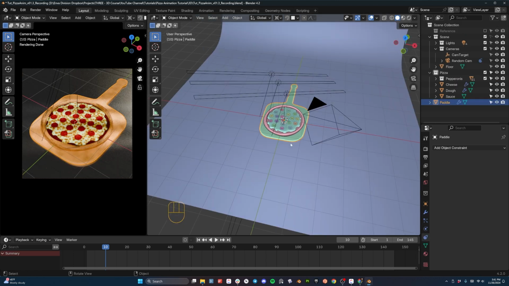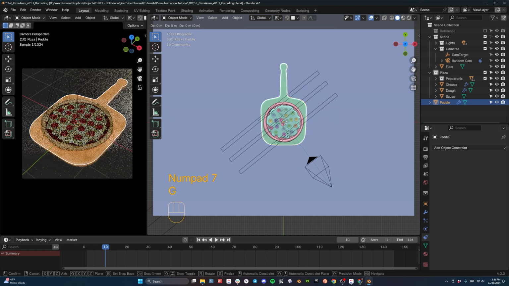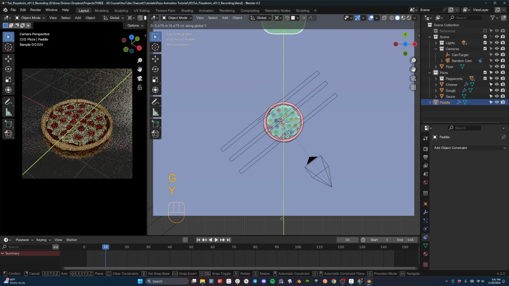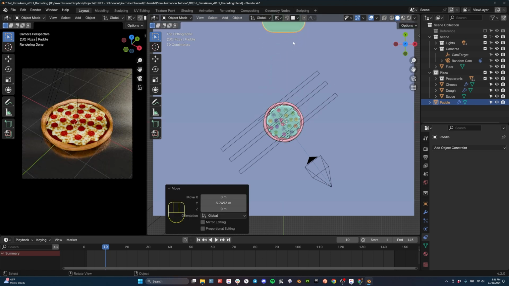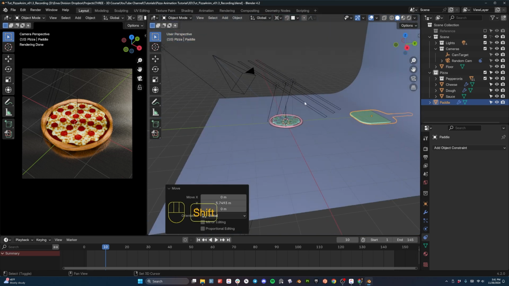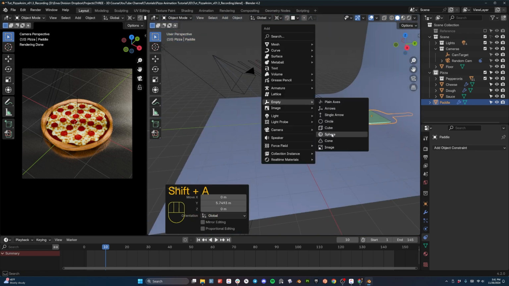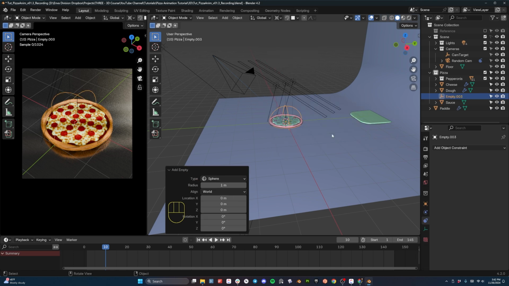Now, to begin, what we're going to do is grab this paddle, and I'm just going to move it out of the way by sliding it backwards. We're going to park it back here because that's where it's going to come in from. And then we're going to add another empty. This empty is going to be a sphere empty, so Shift and A, select sphere.